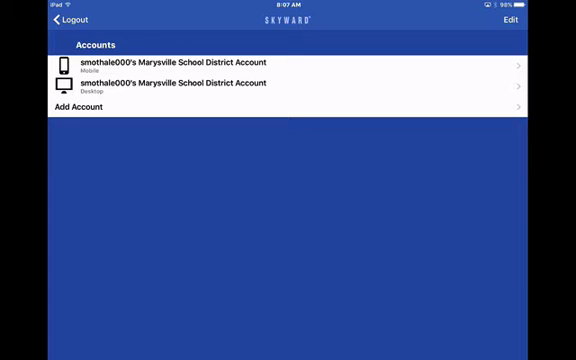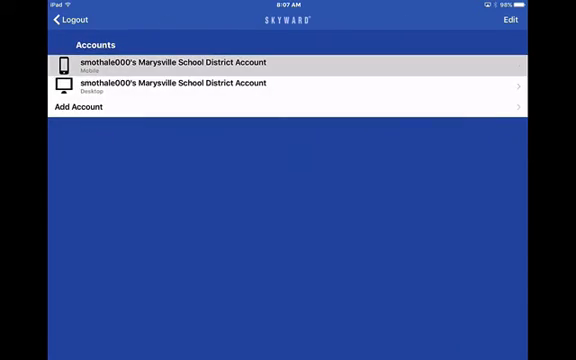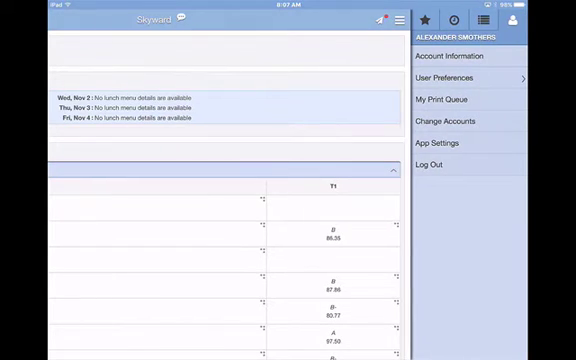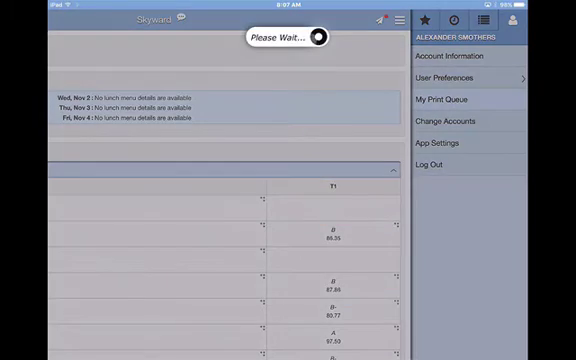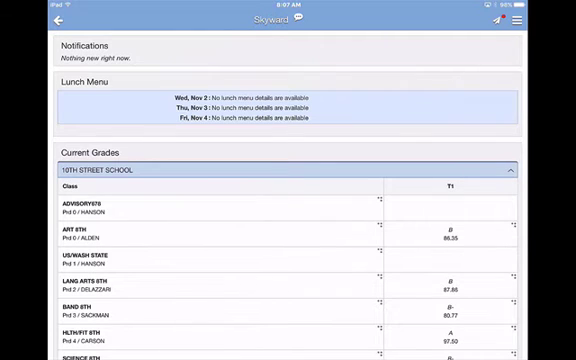Change accounts. That just switches. You can add an account too, basically how you logged in. And go back to mobile. And then go back over here. My print queue, which is your records. All your records are deleted after 7 days. And there's no results for me because, like I said, I'm a good boy.